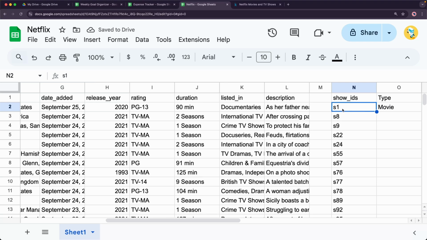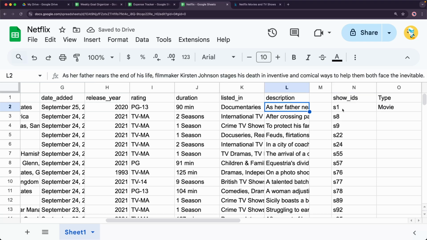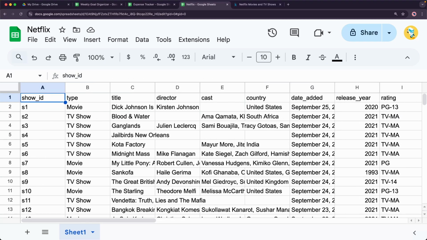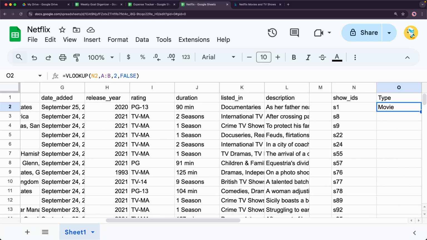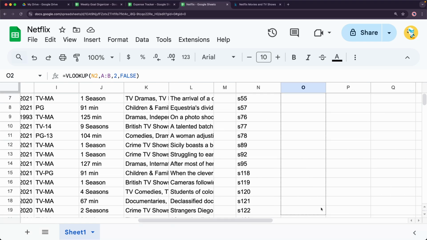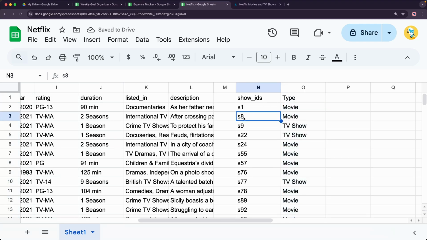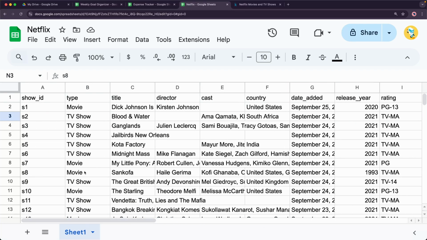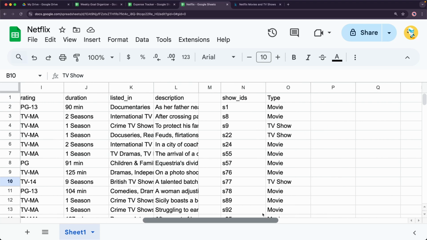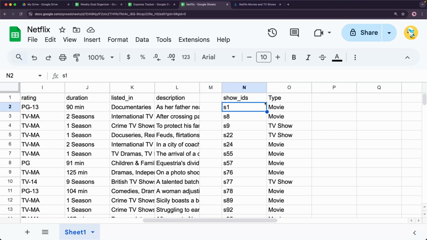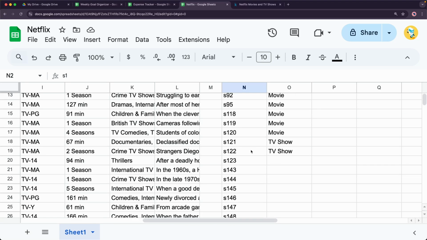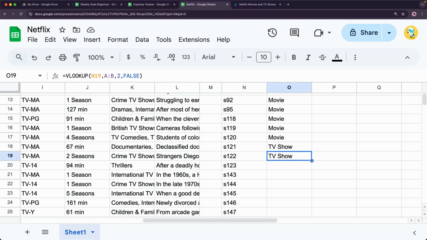See, S1 is a movie. Our formula is telling us S1 is a movie. Let's see it. S1 is a movie. Perfect. Let's drag the formula down and drop here. Perfect. So S8 is movie and S9 is TV show. So our formula is working. Just like that, within what? Half a minute, you have all the IDs that you're looking for. We just have to finish this down.